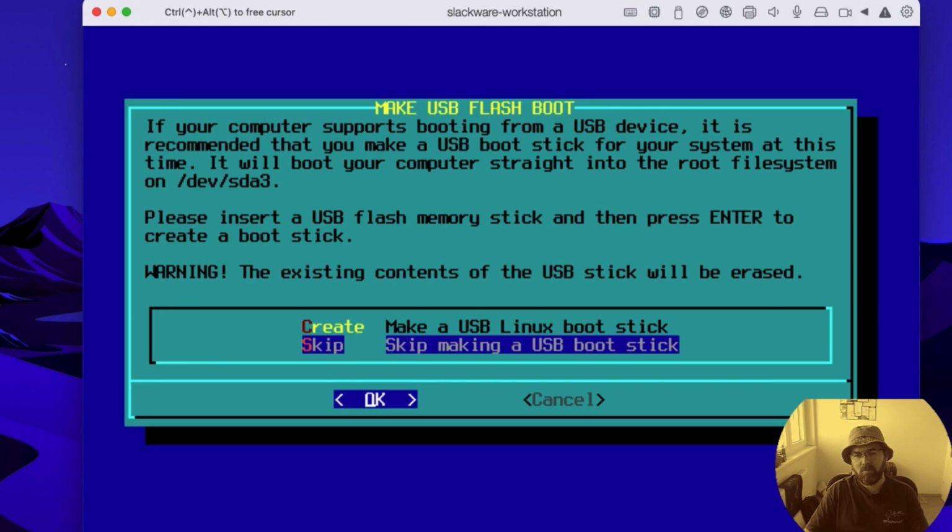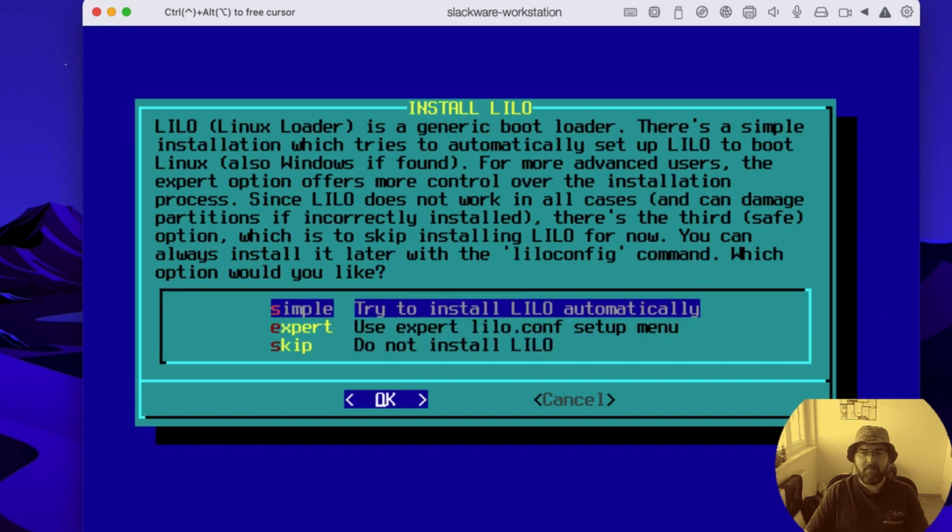Okay, once all packages are installed and deployed, we get to the point where the installation script asks us to make a USB flash boot disk, and we really do not need this at the moment, so we can just freely skip this one. And now we are on installing LILO.